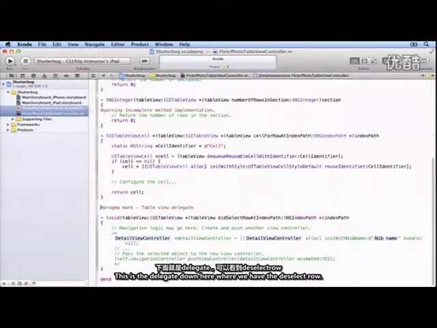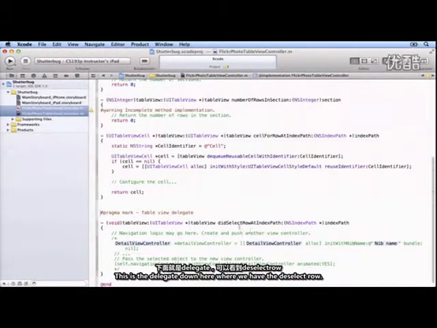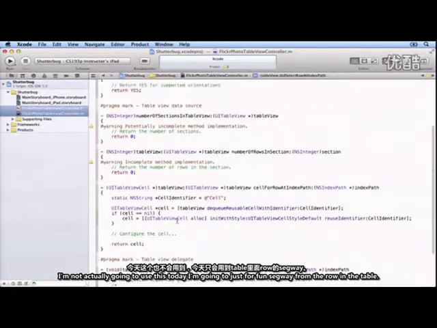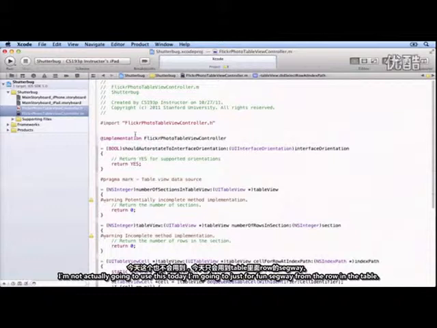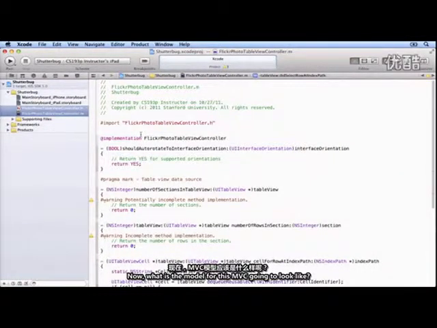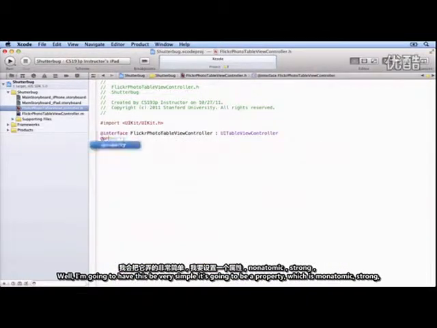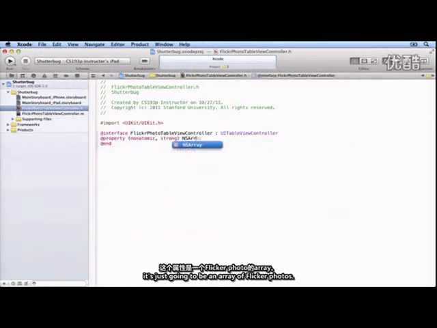This is the delegate down here where we have the did select row. I'm not actually going to use this today. I'm going to, just for fun, segue from the row in the table. Now, what is the model for this MVC going to look like? Right? I got this table view controller. It's the controller. What's the model look like? Well, I'm going to have this be very simple. It's going to be a property, which is non-atomic, strong. It's just going to be an array of Flickr photos.